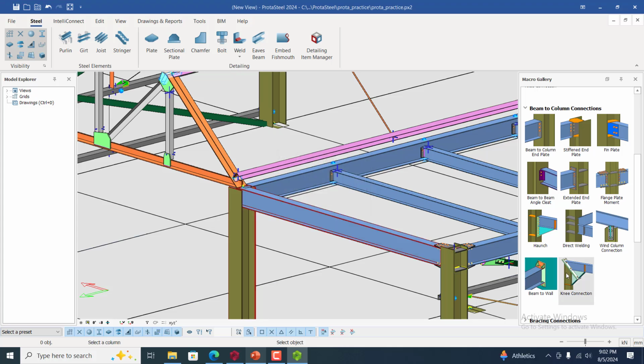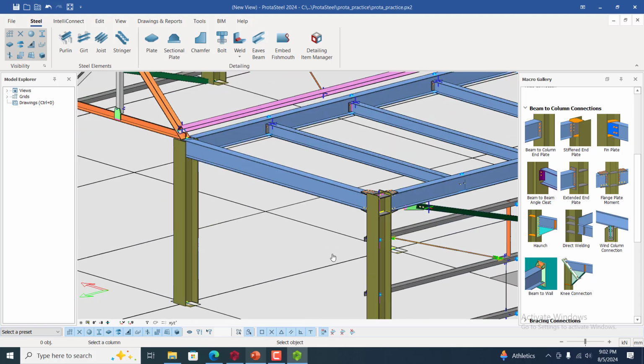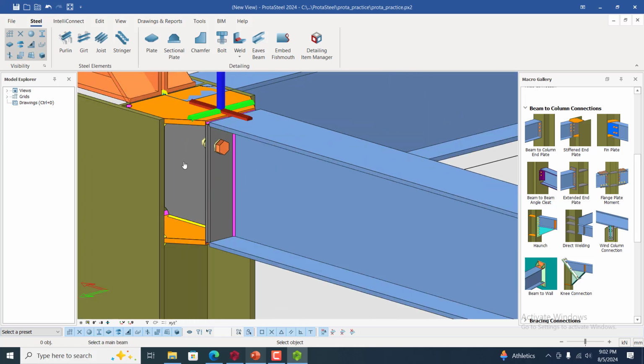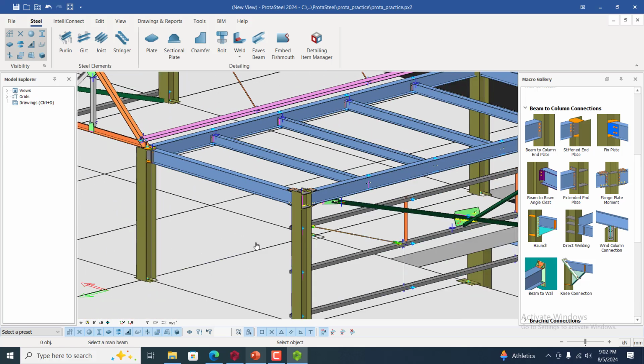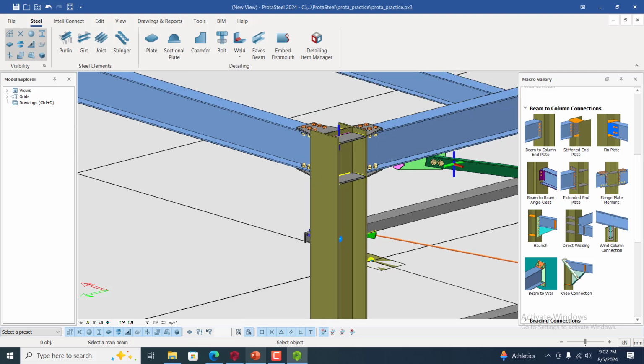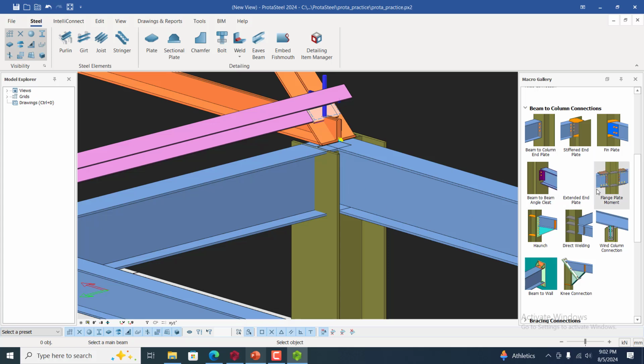The macros have failed. Okay, let me use this stiffened end plate. Okay, so the connection has been created. Okay, I think, oh, there was a connection that is here already. So I think that was why that didn't work.